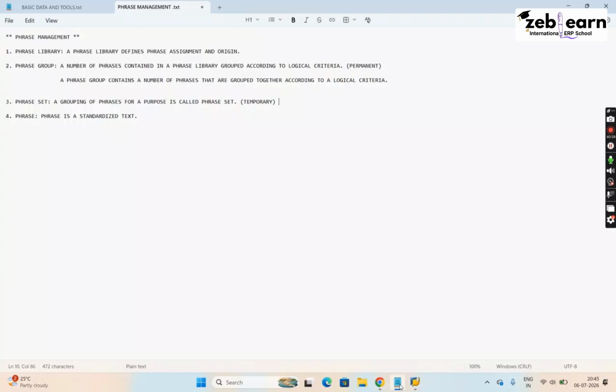So in phrase management, there are four different data objects: phrase library, phrase group, phrase set, and phrases. Now, let us look at the application of phrases. Where can you use phrases in EHS applications?